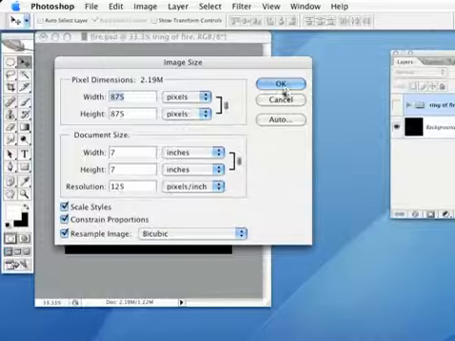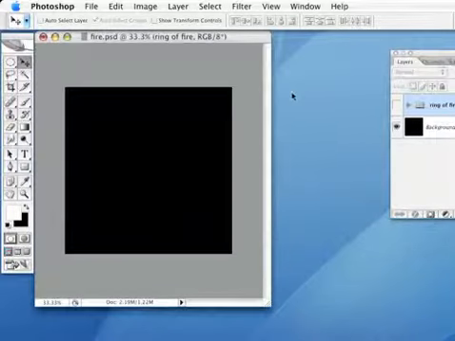So just so you know, when you try this effect, depending on the resolution of your file, be aware. That's all I can say.